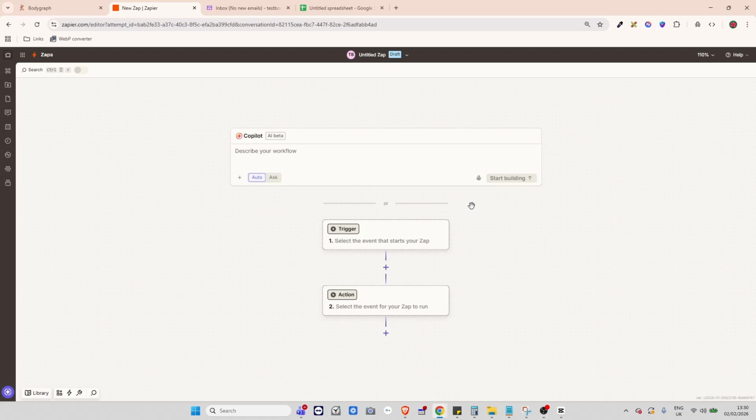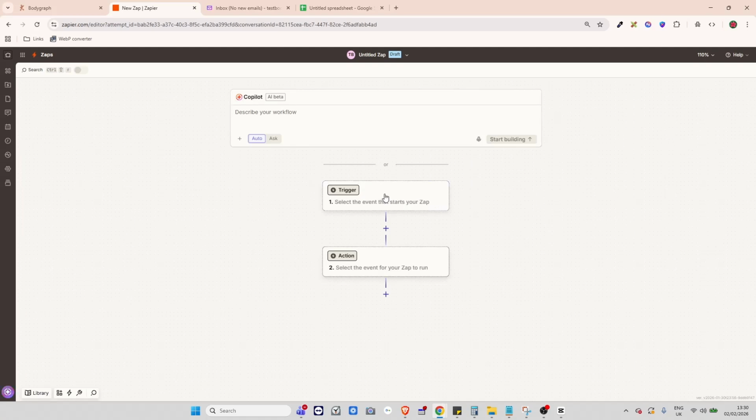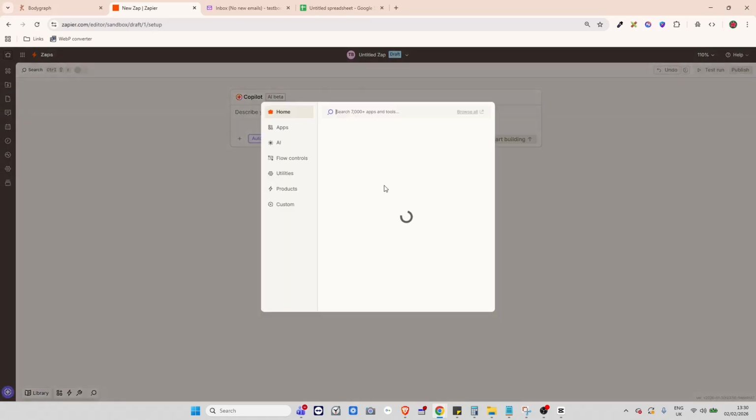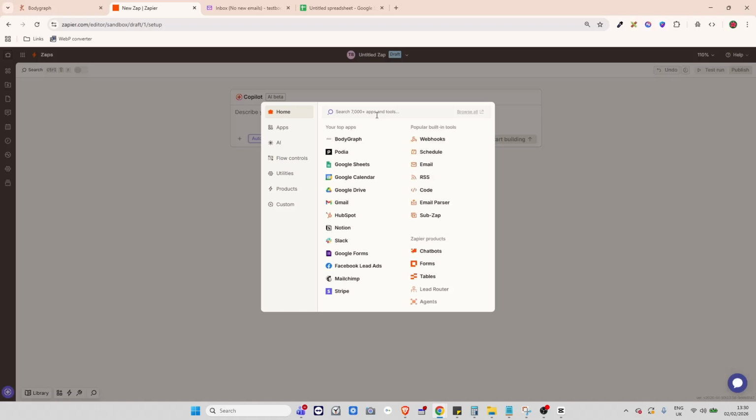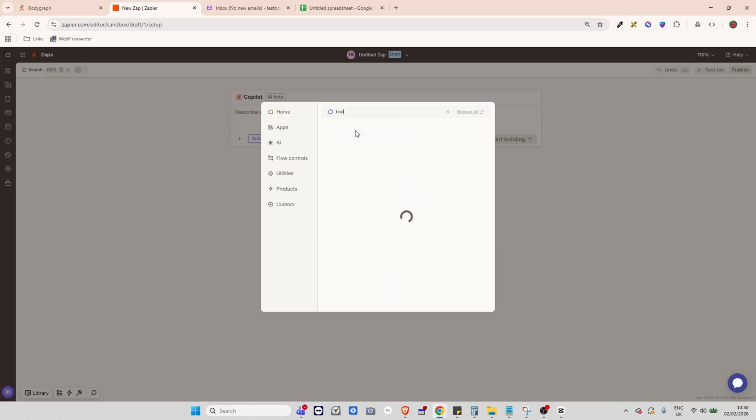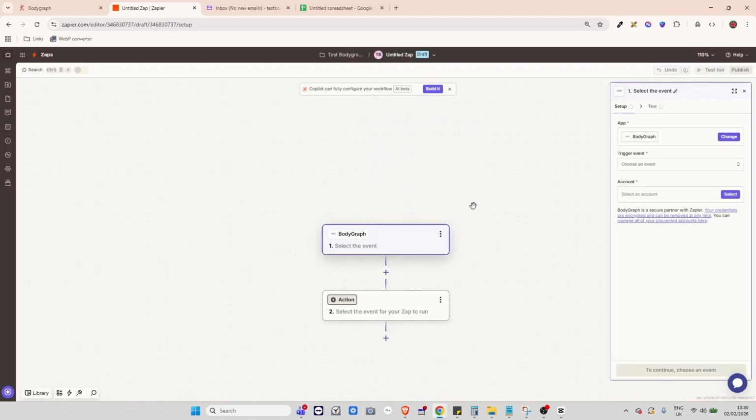And once it's open, we will start the connection. So the trigger will be incoming data from Bodygraph. We will need to select Bodygraph. Well, I can see it here because I already did a lot of testing. Bodygraph might not show up in the top apps for you, so you can simply type in Bodygraph and that should find it for you. Select that one and the settings will pop up here.